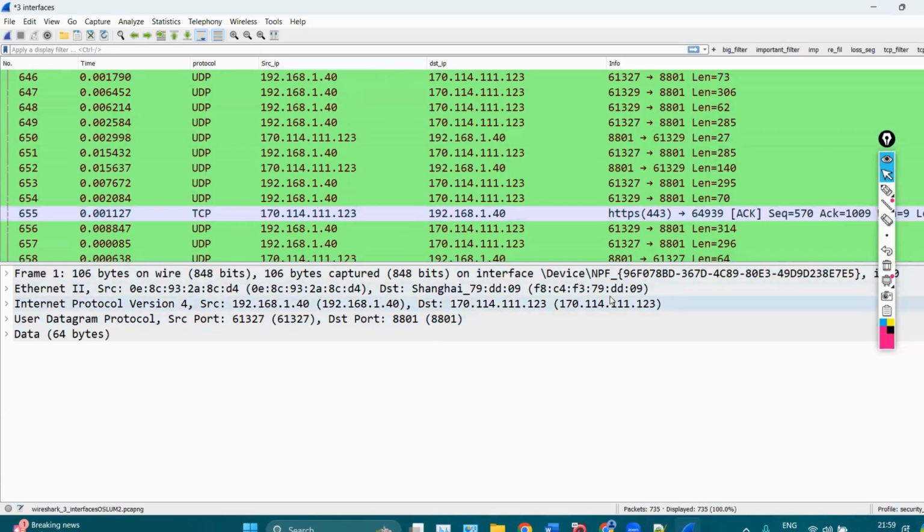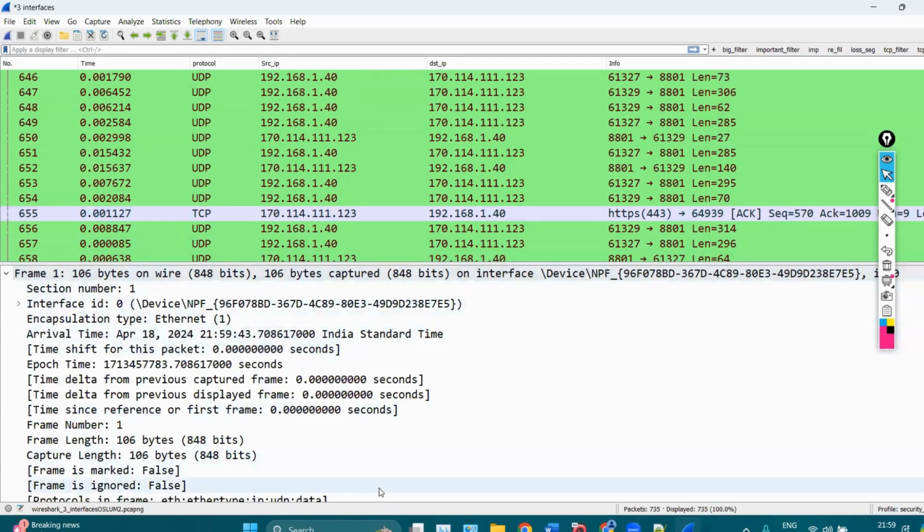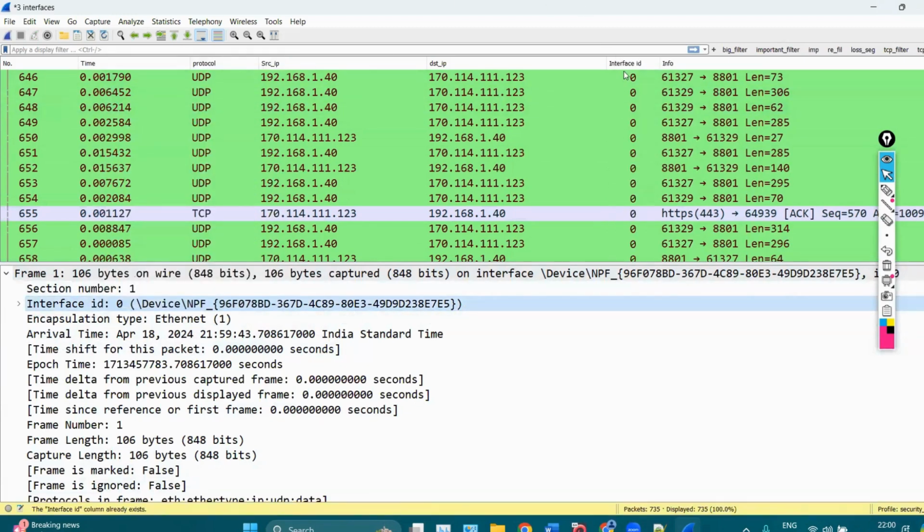Now, how do we know which packets belong to which interface? We can click on this frame layer. In the frame layer, you can see interface ID. Right click here and apply as column. Here we have interface ID 0, 1, 2. We are capturing on three interfaces, number 1, 2, and 3. The index number, which is the serial number, starts from 0: 0 for the first interface, 1 for the second interface, and 2 for the third interface.